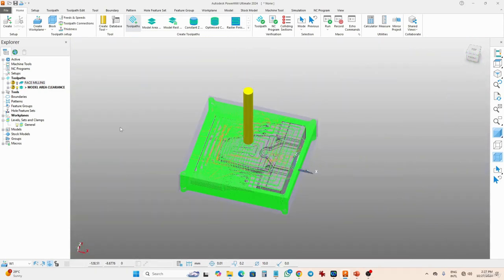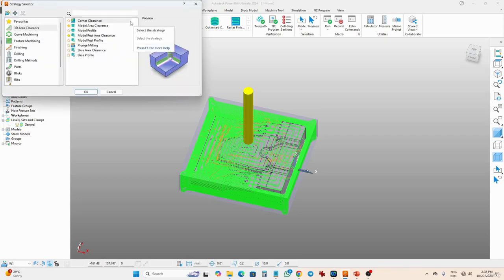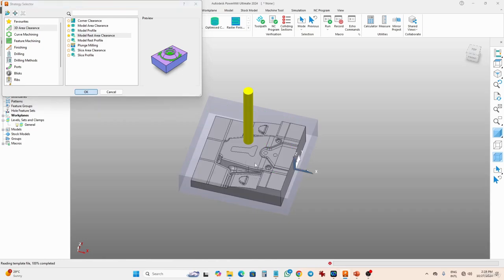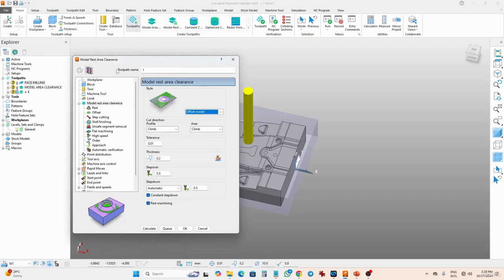Now it's time for the operation, which is going to be the model rest area clearance. So that's the third operation which we are going to apply. Just go and select the model rest area clearance over here. You will find this operation, the model area clearance. So the rest material which we have right now, we're going to remove that. Okay. So rest model area clearance.